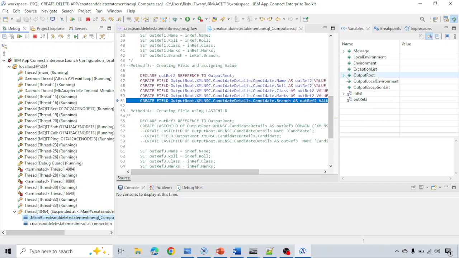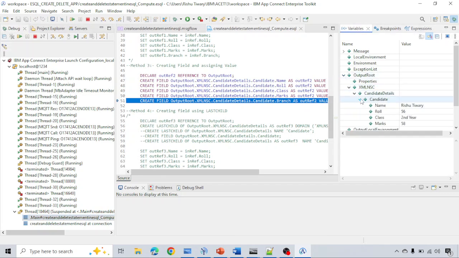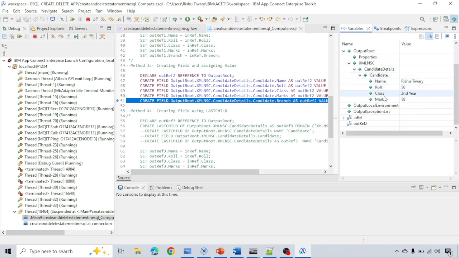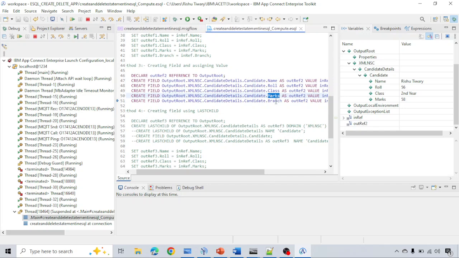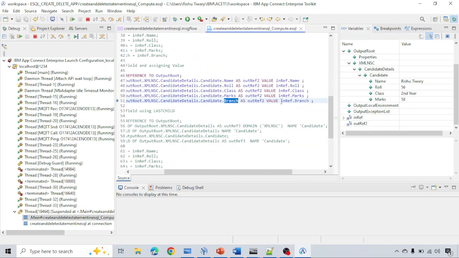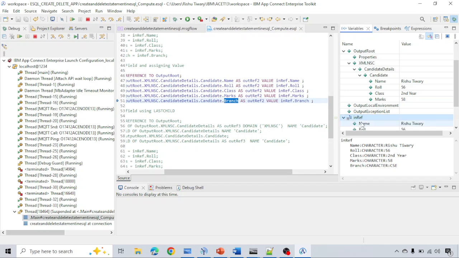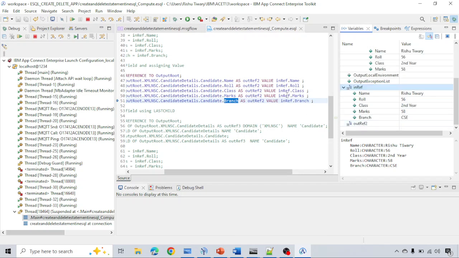Now you can see I have created all the fields except the last one. Under that, I have created the role, class, and marks. The same thing I'm doing: creating a field till role, a field till class, a field till marks, a field till branch, and assigning values corresponding to the inref, so inref dot class, role, and all of these. This value is getting assigned to this one, and this value to this one.